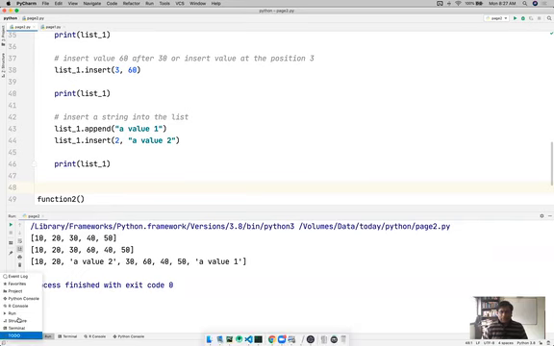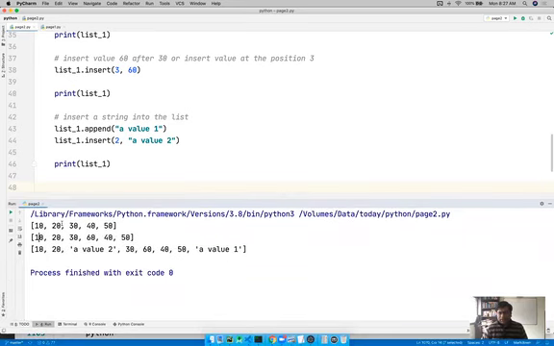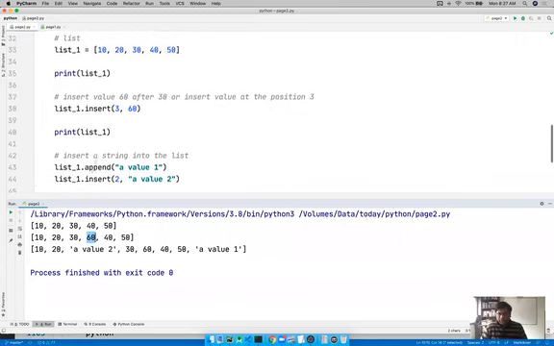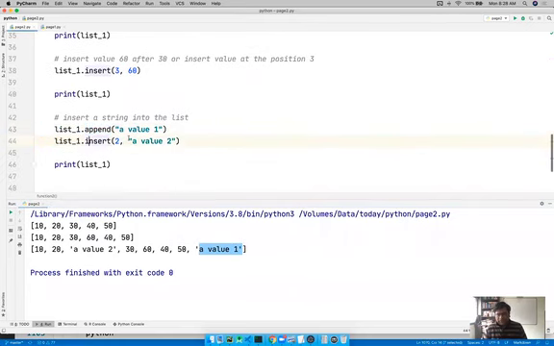When I say run, you can see this is 10, 20, 30, 40, 50, the state before adding value 60. Value 60 got added in between 30 and 40. This is what we expected last time. We already have seen that. Because of append, a value 1, which is a string, gets added towards the end. And because of insert, a value 2, which is another string, gets added on position 2. So this is how we can add integers, strings, or whatever you want in a collection simultaneously. Okay, so that's how you can do it, Hanan.